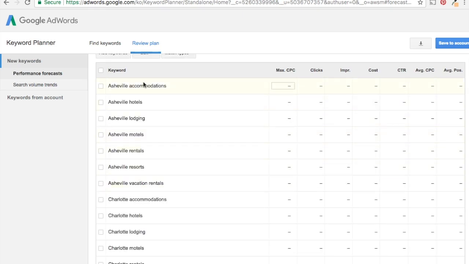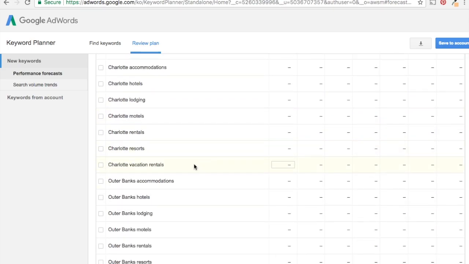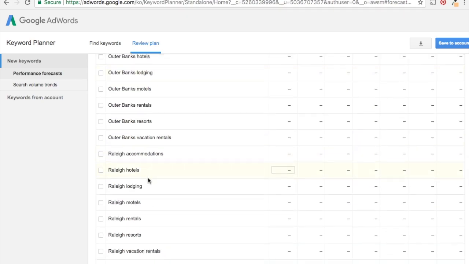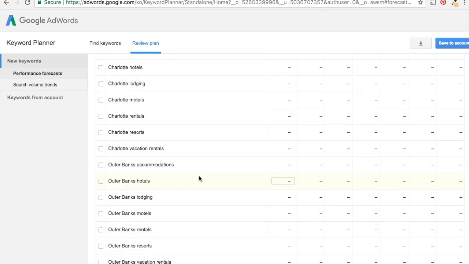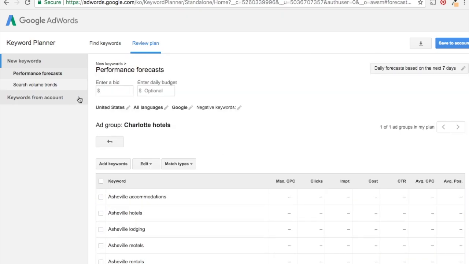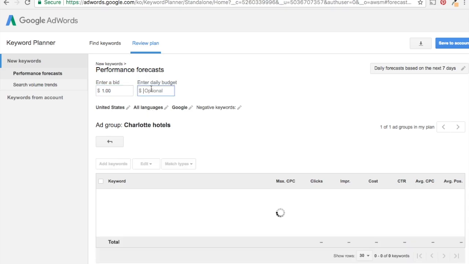What you're going to see is that every single city is matched with every other keyword. This is very helpful in certain scenarios. If you're running a huge travel agency, it's definitely helpful. You can pull all these and then just enter all the cities that you're running. And then for some performance forecasts here, let's just say I want to bid $1 on all these. My daily budget is $10. Now let's go $25.